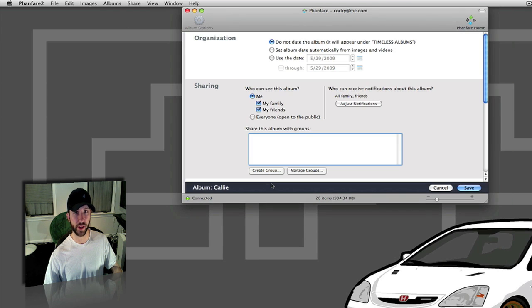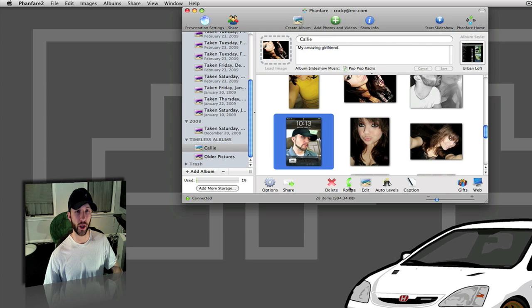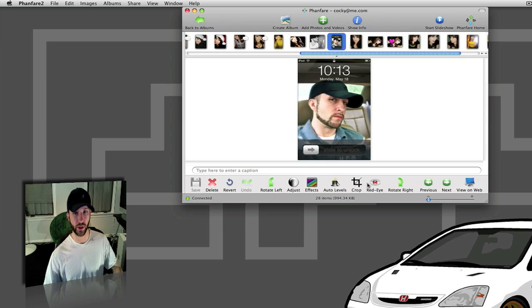Then you've got your options down here, which is the same as before. Just different ways to get to different options, basically. You got share again. You can highlight a file and delete it. You can rotate a file. You can go in here and edit. You can undo and revert, delete, save.